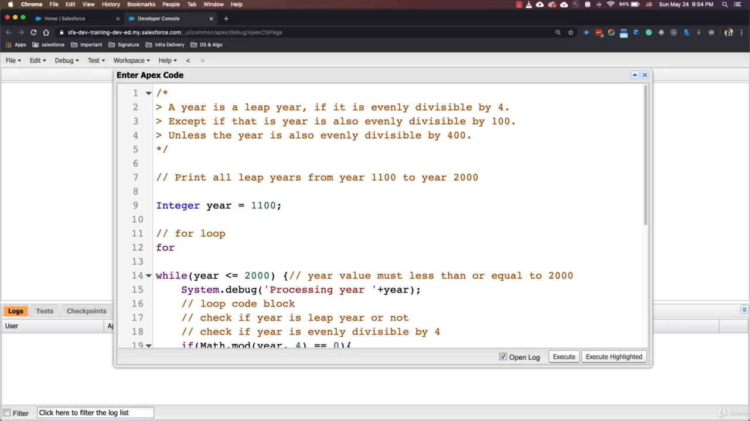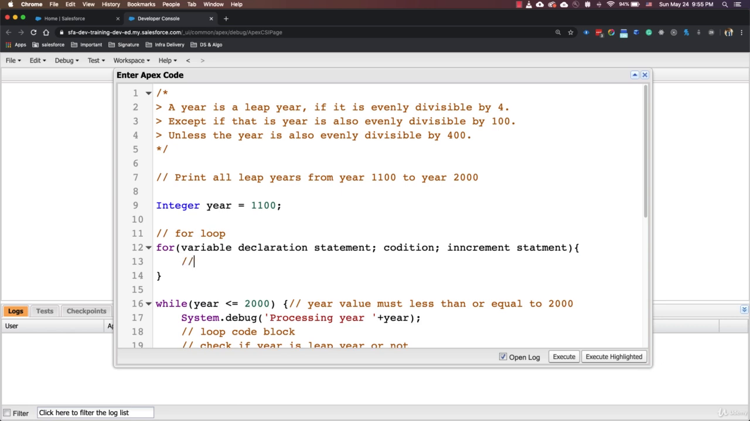It looks like this. First you have your variable declaration statement, then you have a semicolon. After the semicolon, you have your loop condition, then you have one more semicolon, and then increment statement. So this is how a normal for loop looks like. And then inside you have your loop code block.